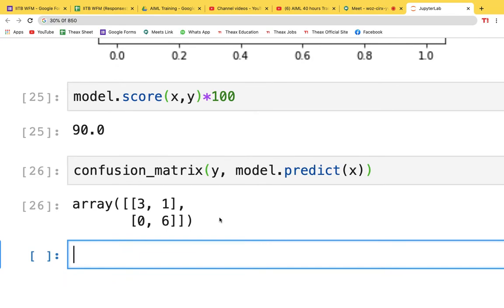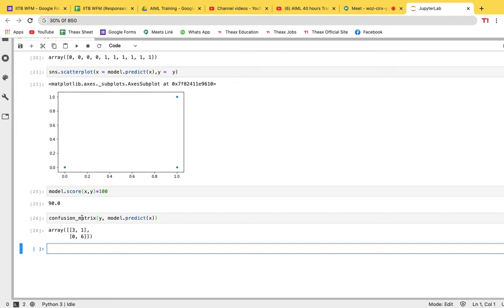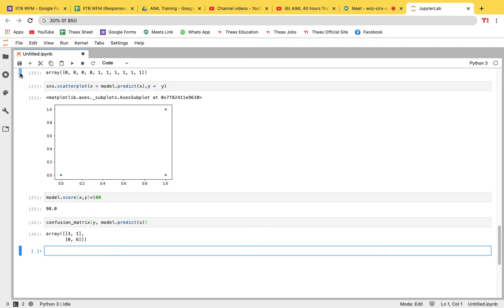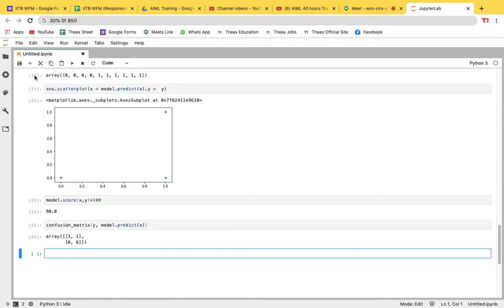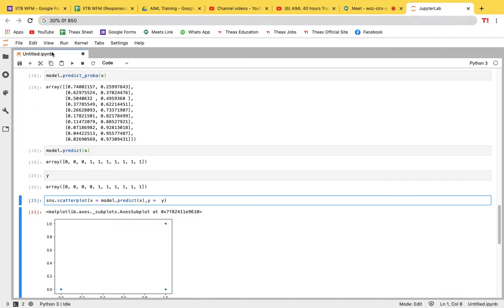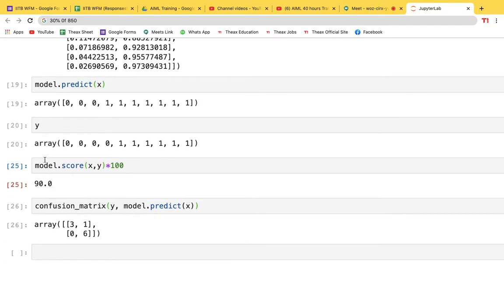Okay, now try to understand what it's saying. It is saying that 3 true negative predictions are there. Again, I'm just bringing these things here so that you can understand it. Let's cut out this plot, we don't require it actually. See, you're having some three zeros here. Actual was 4 and you are getting 3.